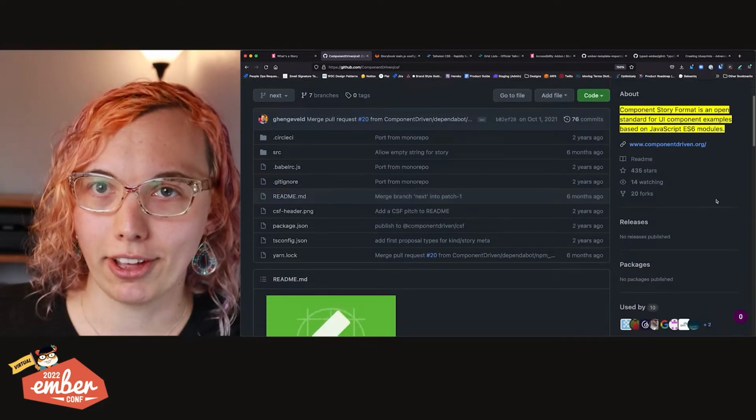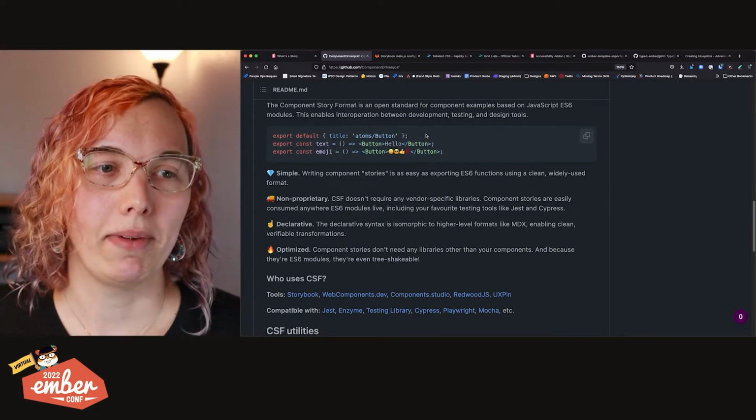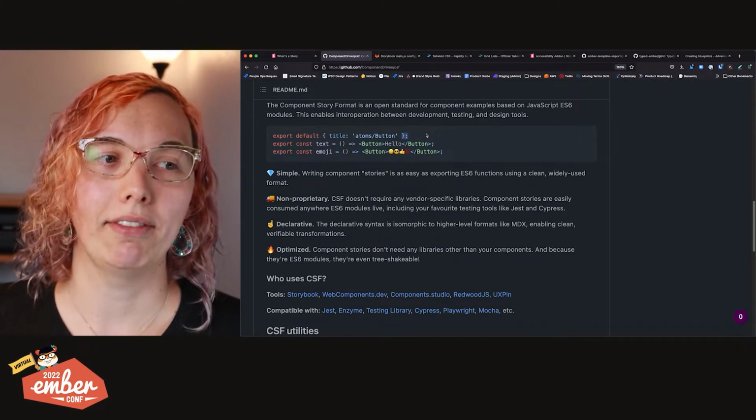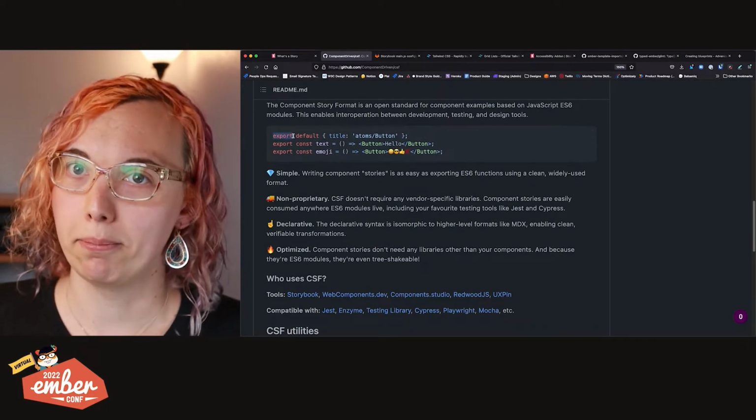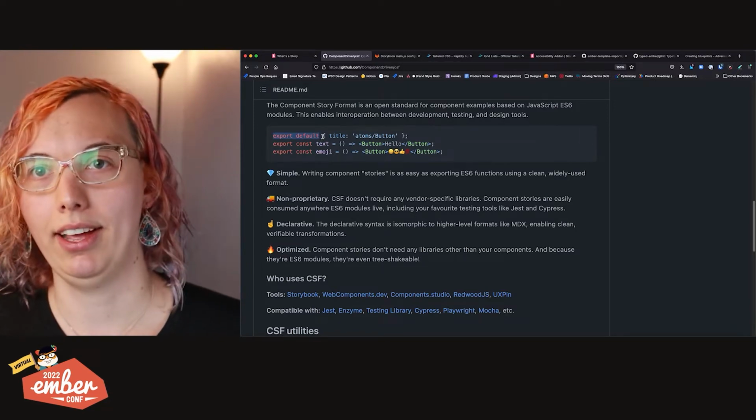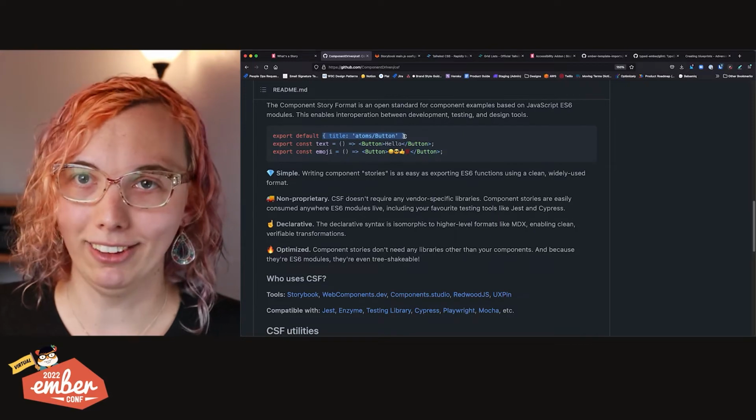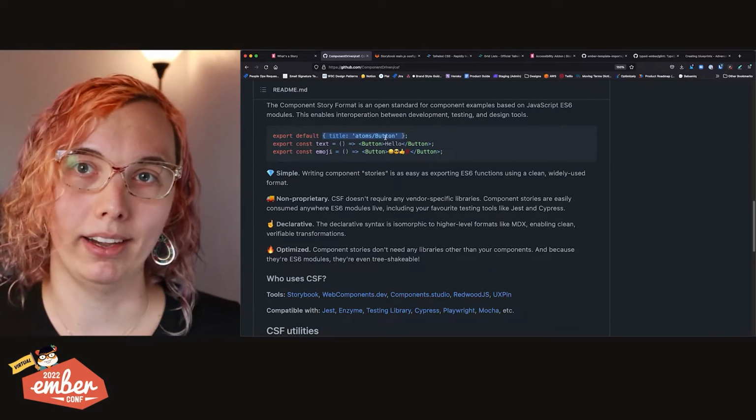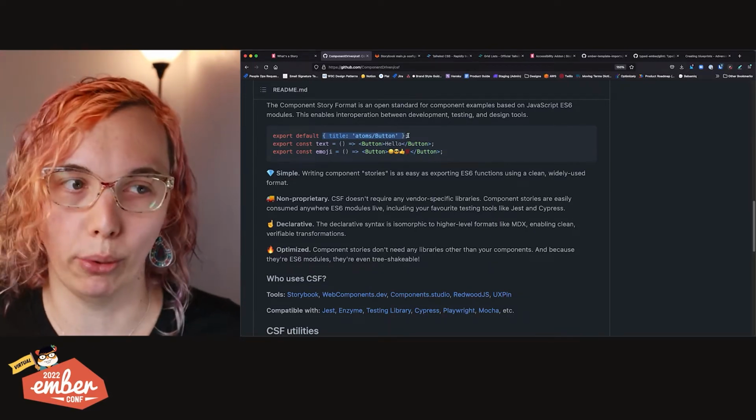I like to dive down here to the code. Looking at the code, it makes it a little bit more obvious. So we have default exports. This is a part of the standard. Default export has an object that comes out of it that in this case has a title of atoms/button. That's what they decided to call their story.